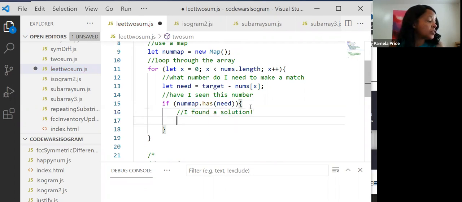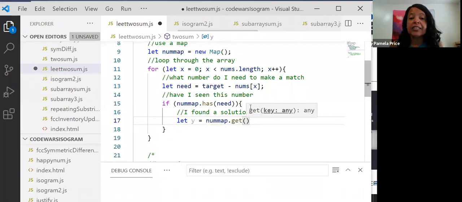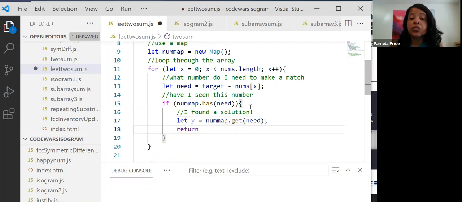And so what do I need? I need to get that value from there. I mean, I could do it directly, but I'm just making extra steps because as a teacher, I like kind of outlining every little step that I'm doing here. So y is equal to nummap.get, the value that goes along with it. Okay. And then I just return that as an array, X comma Y. So that's what happens if I find a match, right?